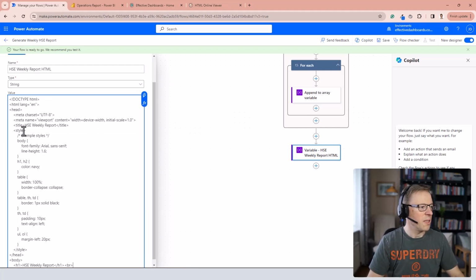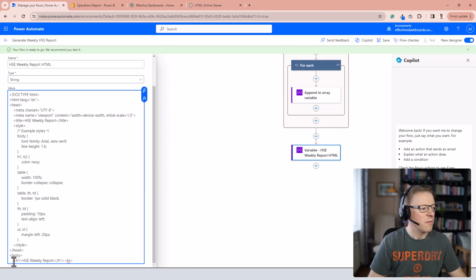Okay, so I'll just paste that in here. So we've got the document type, we've got the header, we've got a style sheet that is going to explain the style that's applied to the body, the headers, the tables, etc. Okay, and then we've got the first line of the report, which is an H1 tag, which is weekly HSE report. And then we've got a blank return.